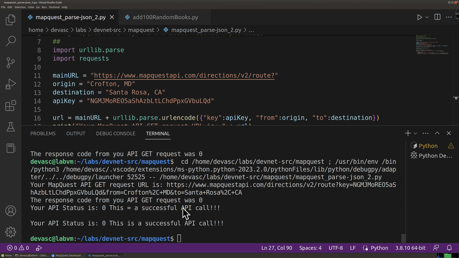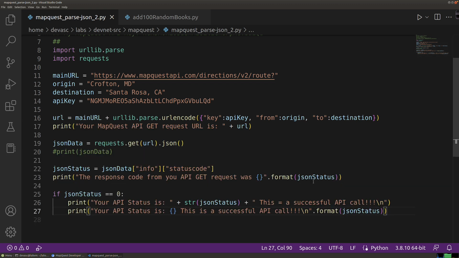So there's 2 different ways that we could do that, right? I just showed you how you could use concatenation with strings, but we got a typecast because JSON status is an integer, or you can use the format method with strings. All right, pretty cool.